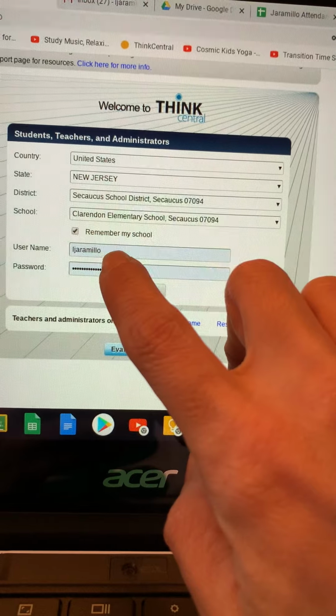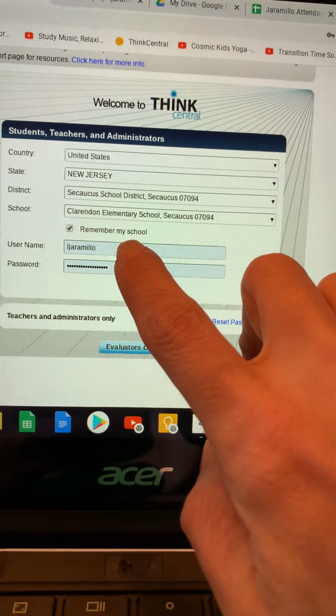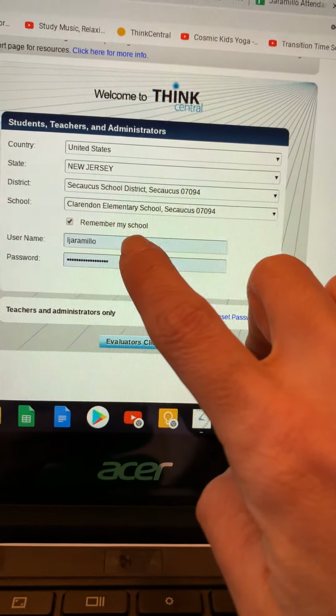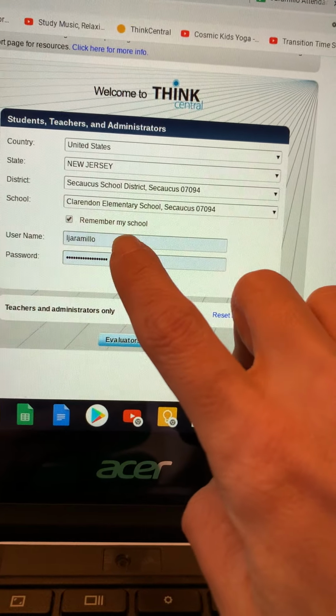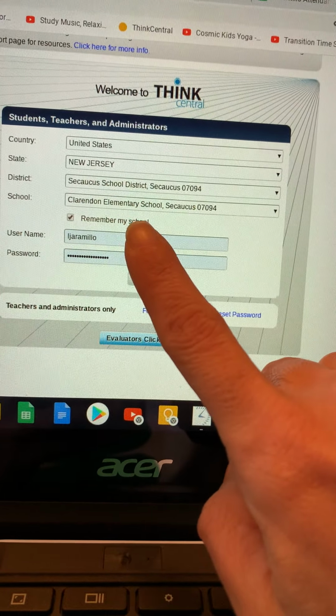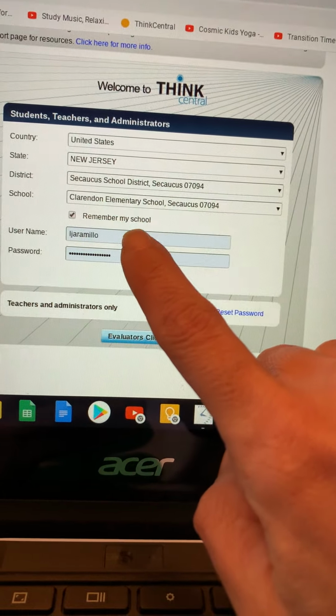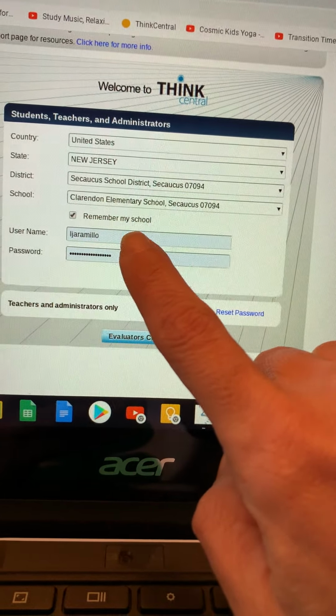Your username is different than mine. Your username, for most of you, except for the two newer students, is your cafeteria logon number. It's like a 5-digit number that I provided you. Your password for everyone is ABC123, lowercase. So here is where you populate that 5-digit number that I gave you, whatever it may be.